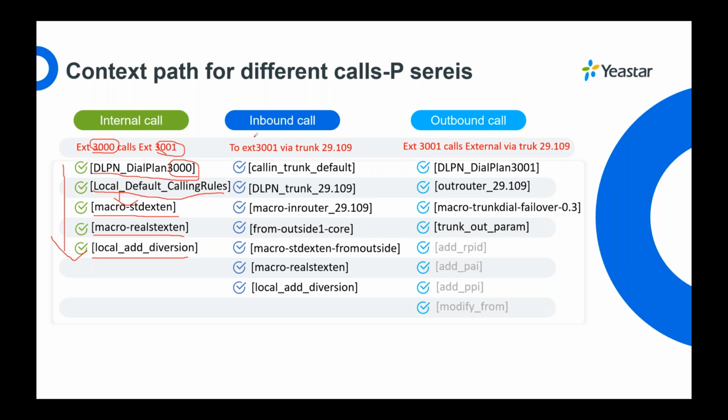And for inbound call, outbound call, it's just a little bit different. You don't need to remember all these parts, but you have to know the logic. For example, this is a trunk, and if you configure a PBX, this is a route, the inbound or outbound route.